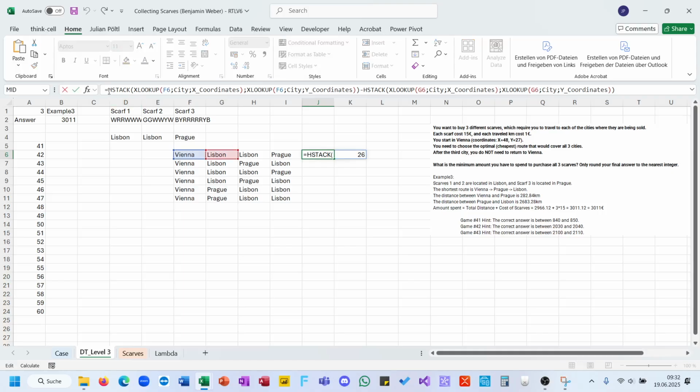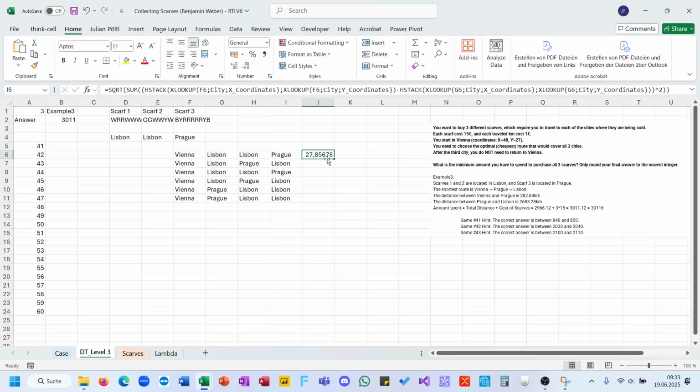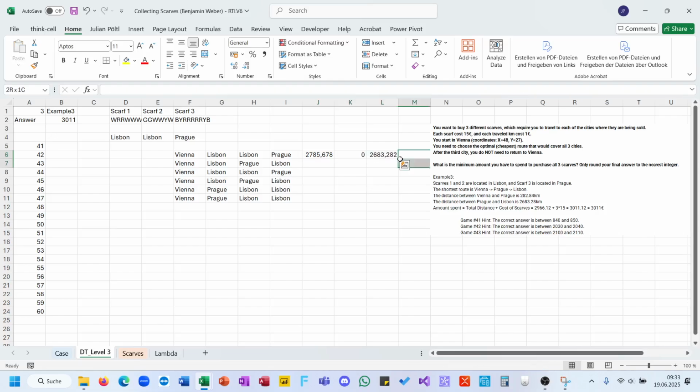and then to the power of 2, sum, square root, and we have the distance. If we multiply with 100, we should not round here. I haven't read the instructions and was a little bit confused.